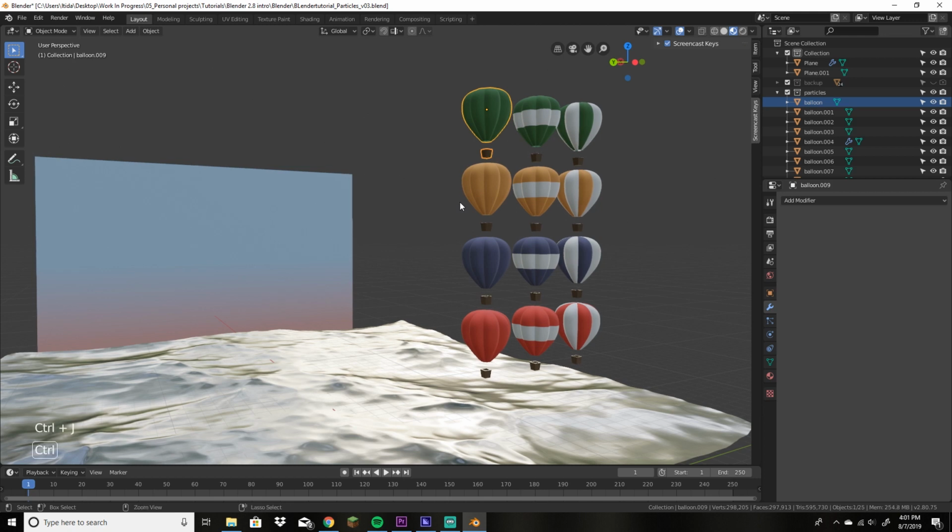So Control J, that's going to join the objects when they all have the modifiers applied. Control J, and repeat for each pair. Only slightly tedious. Shouldn't take you very long.